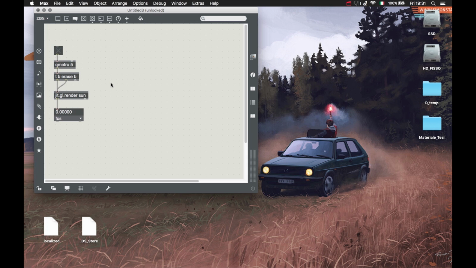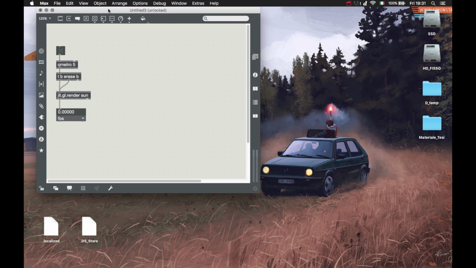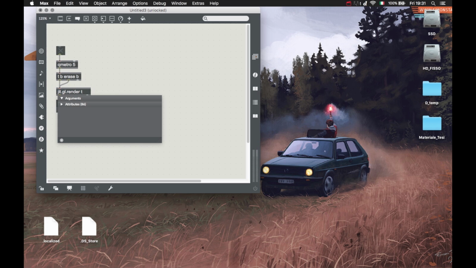In this tutorial we're going to get deeper inside jit.gl.pix and we are going to render some sort of sun-like shape, which I was experimenting with, and I want to share with you what I've discovered. So first of all, I've created my QMetro, the jit.gl.render. Let's call it not sun but tut04.